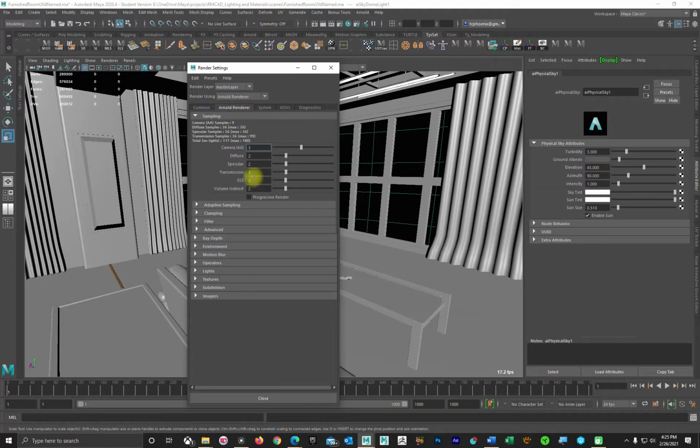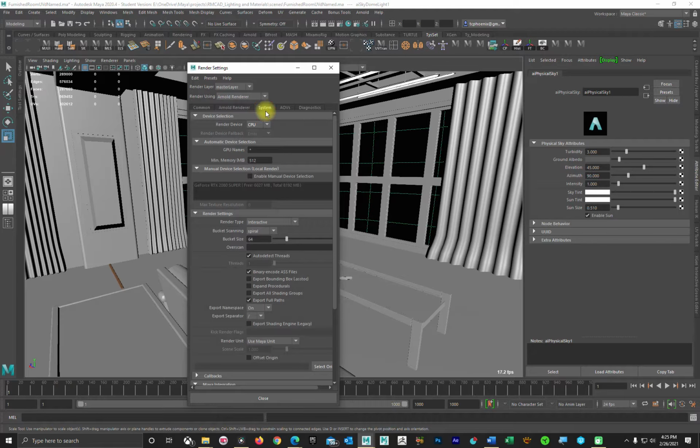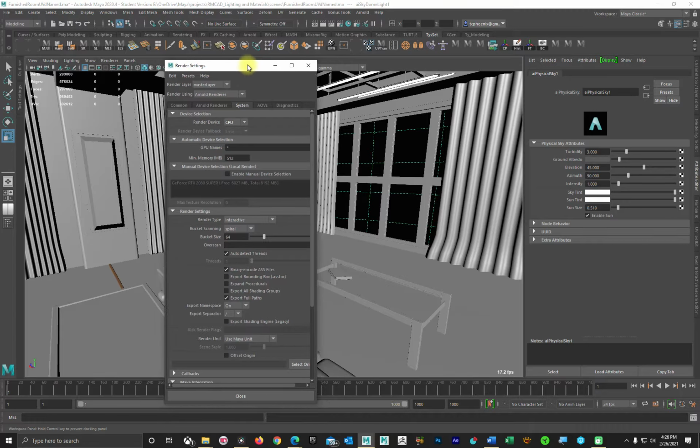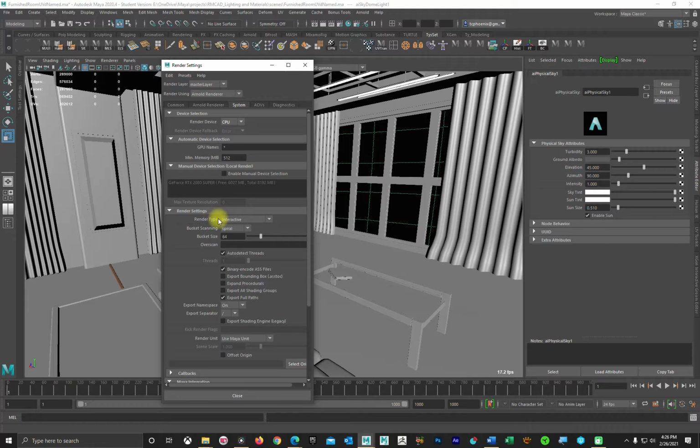I'm going to leave the Arnold renderer alone. I'm going to go to System. And everything should be okay. The only thing that might be a little different is, and you can contact me about this if you want, if you have an NVIDIA card or a recent one, you can actually render off the GPU, which is the graphics card, if you have like an RTX or something, and you can see I have one. Otherwise, it's going to use your main cores on your CPU.